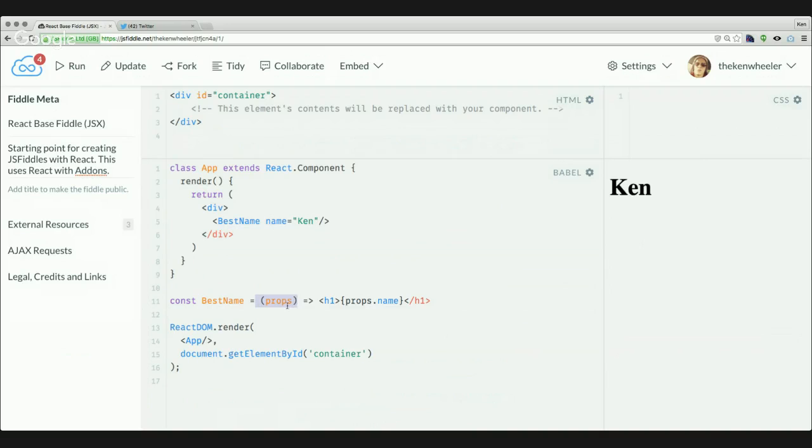I'm saying best name is equal to an anonymous function with an argument of props here, so you can feed props. There's no problem with that. And then really I'm just going to return an h1 with props.name, and you're good to go. And it doesn't have to be a single liner. I can come here and return like this, just like that.